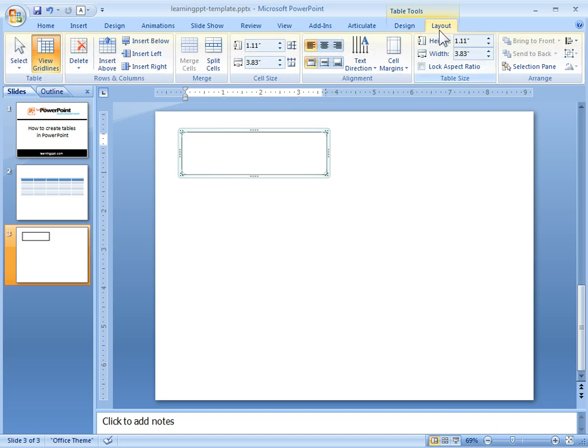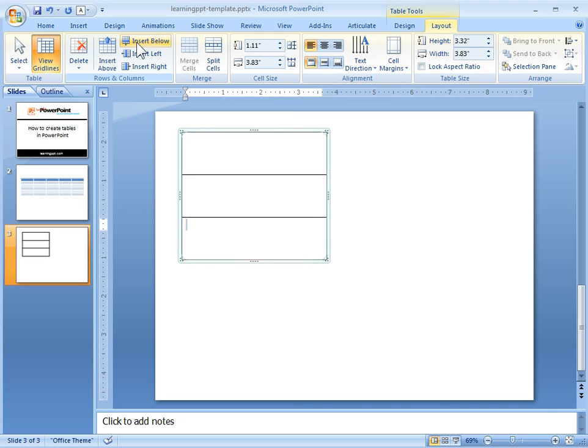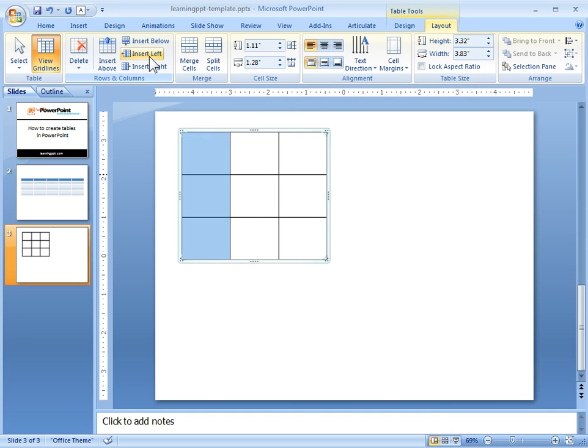So I can go ahead and hit Layout, and you can see here I can hit Insert Below, I can insert some rows, I can insert some columns, and then I can draw my table that way.